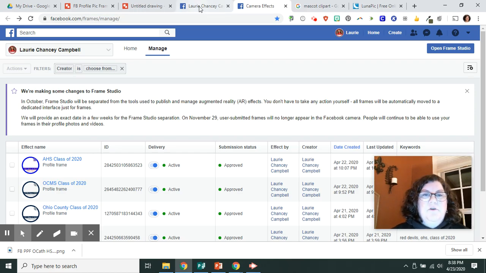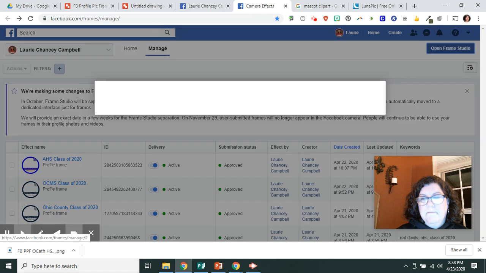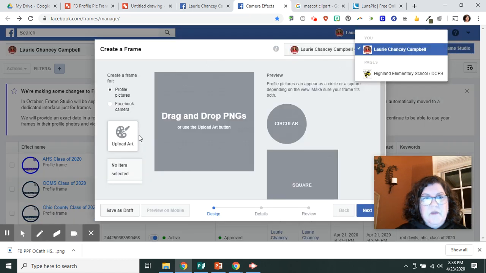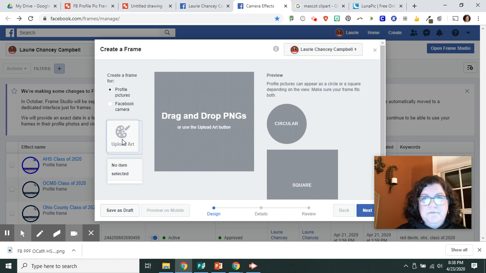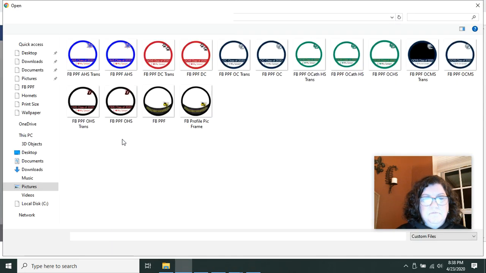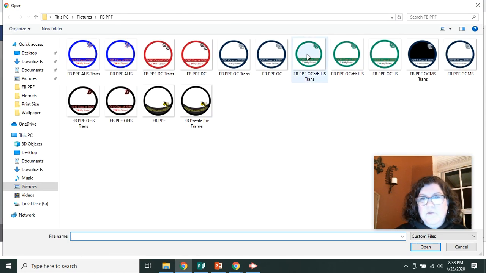So you want to make sure you're logged into your Facebook page, because you can see I'm logged in, okay? And the name of the page is facebook.com/frames/manage. And then once you get into here, you're going to click Open Frame Studio. And you're going to upload your art. You're going to pick the one with the transparent background. Open.